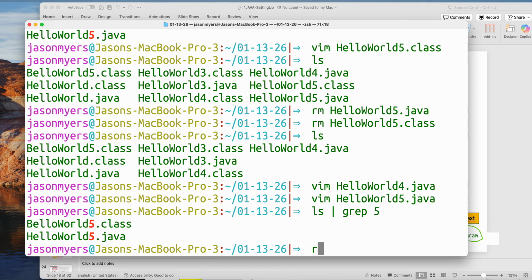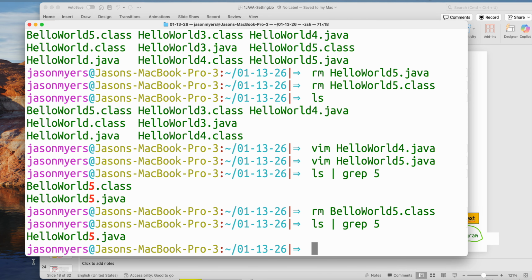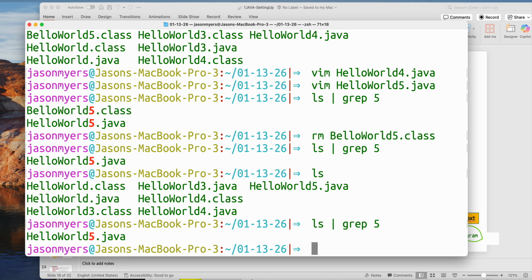So I'm going to go ahead and remove this, and let's list and filter. That's what the grep does. It essentially filters for every file name with the 5 in it. And if we just did an ls, we can see all the other file names right here. So this is just Hello World 5.